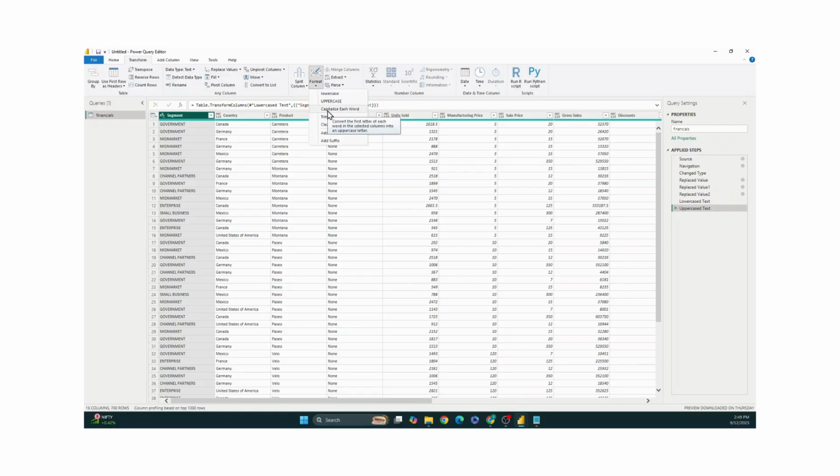Now if I say capitalize each word, which was like earlier, it will change back. Trim is basically to remove any extra space before or after the text. So this will help to trim the extra space from the text.